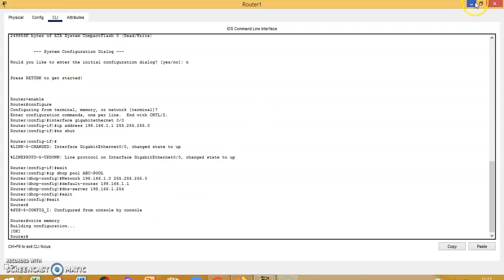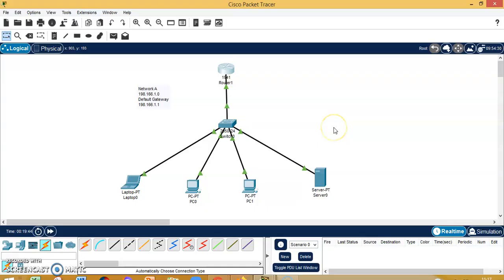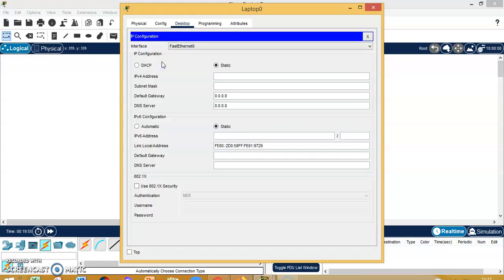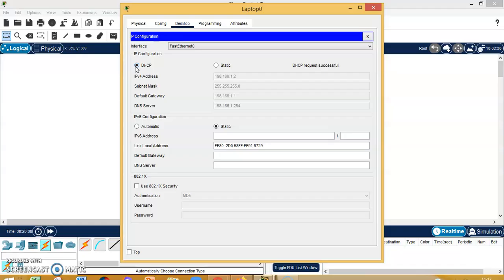Now let's see if the DHCP is implemented or not, or let's check whether each and every device has got its individual IP address or not. Okay, so I will click on this PC. I will go to IP configuration. It is not static, we have used DHCP. So let's see if the DHCP request is successful. So 1.1 was the gateway, after that the addresses have gone to each and every device. So here it is 1.2, default gateway is 1.1, DNS server is 198.166.1.254. So it has come automatically.